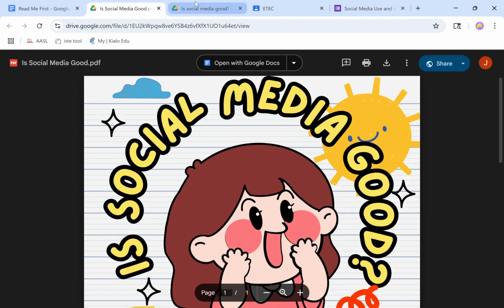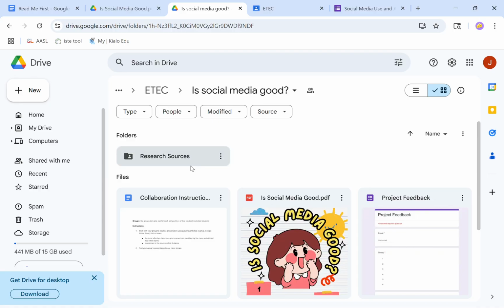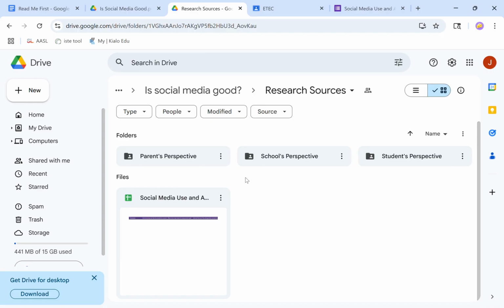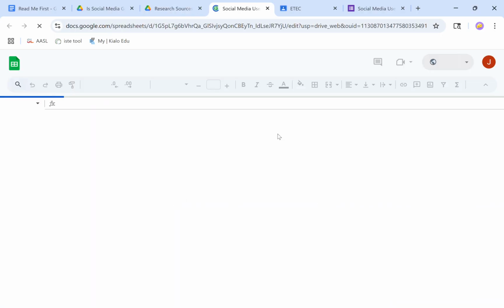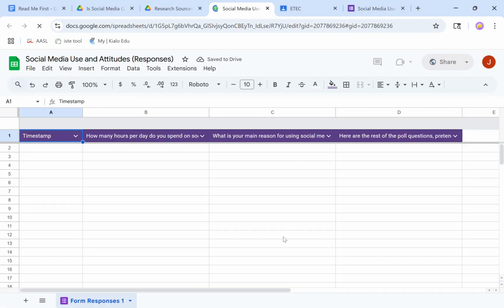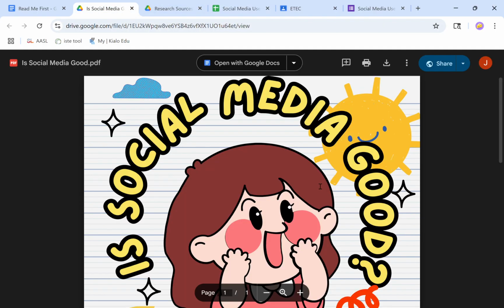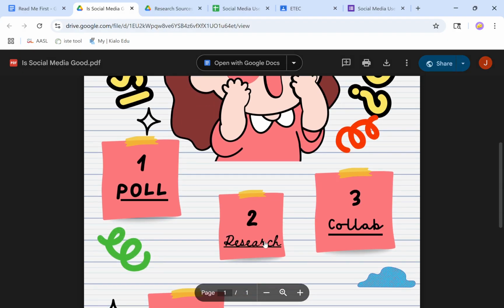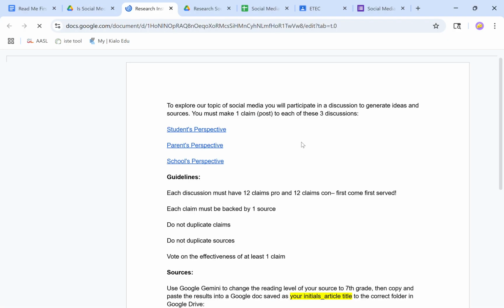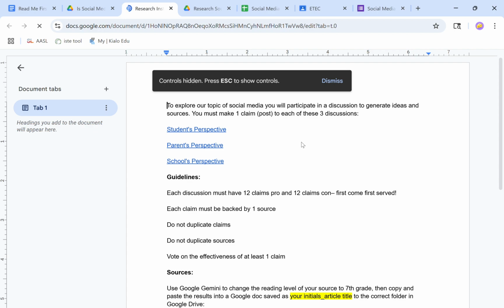And then whenever they have completed the poll, they can see the results of the poll in the research sources folder that is shared with all of them. So they would see all of their classmates' responses, and they could use this information in the rest of the project.